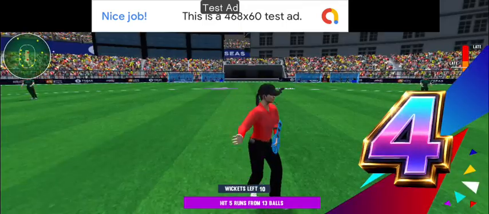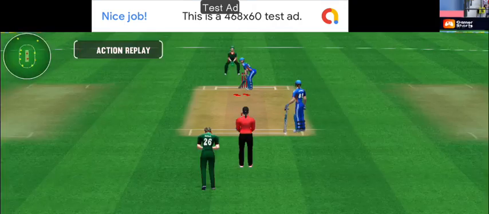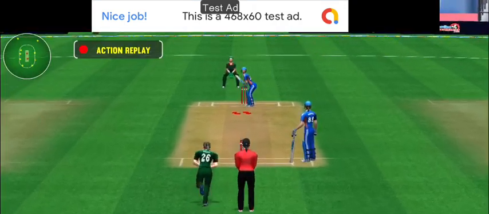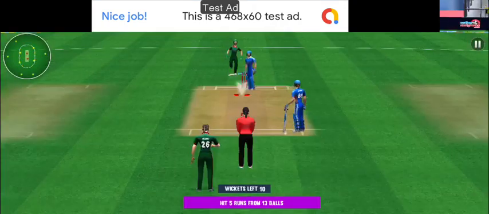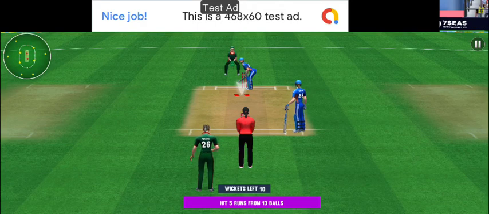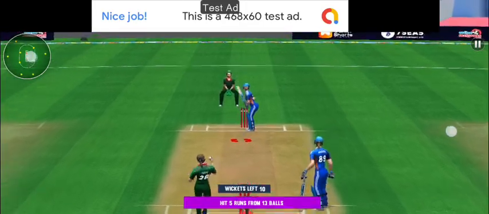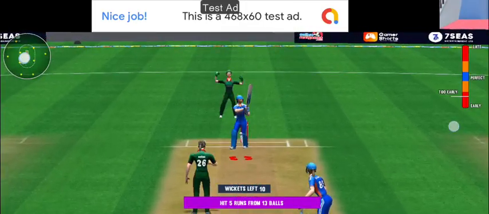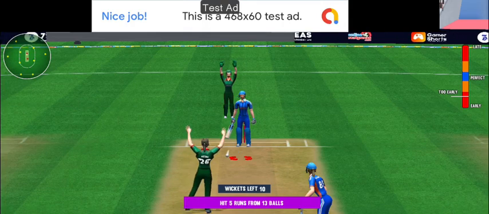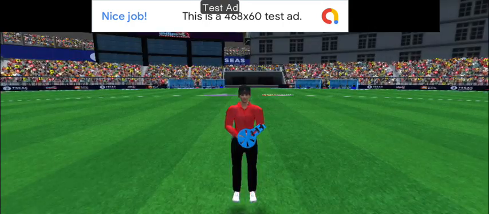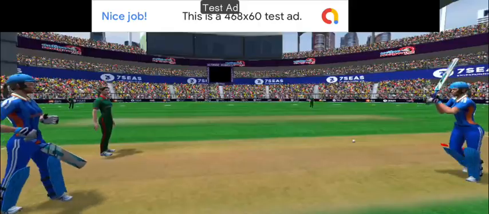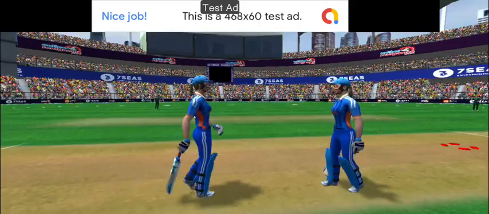Gone like a bullet. Too hot to handle. Four. Not out. A crucial dot ball. Slowing down the run rate.